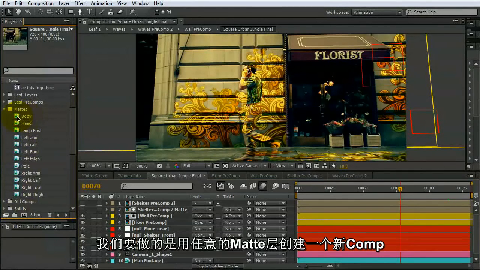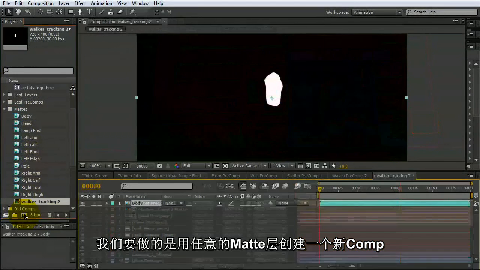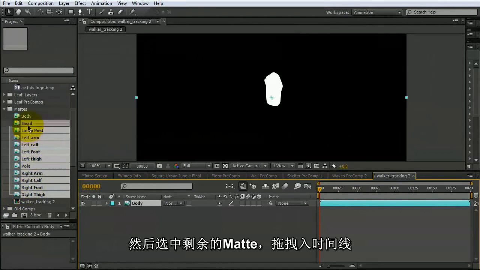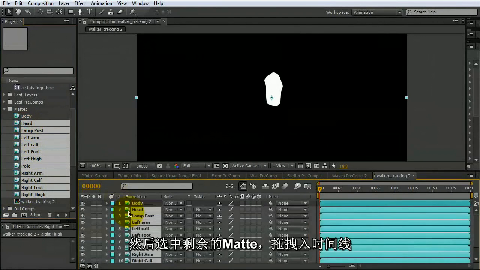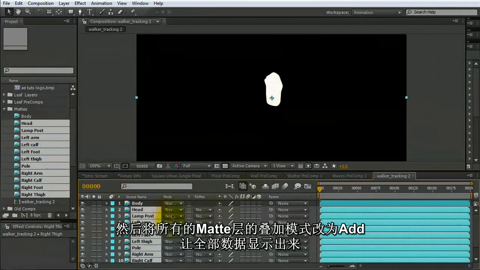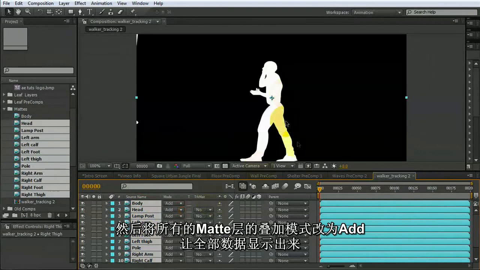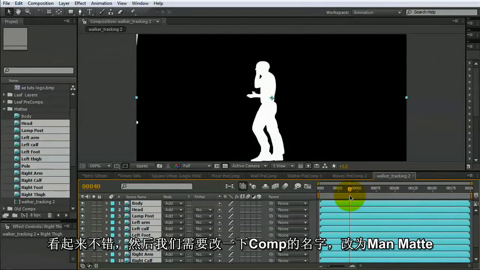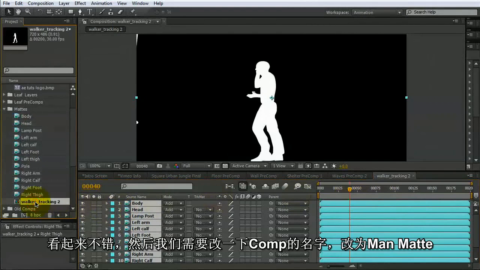What I'm going to do now is select any one of these. I'll just choose the top one and drag it over to the create new comp, and I'll create a new comp and open that comp up in the timeline. Now I'll marquee select the rest of the matte layers and just drag those into the timeline, and nothing happens, and that's because they're all set to normal, the blend modes. So I'll control click the body to add that to the selection and change the blend mode to add. And now you can see the matte's working perfectly. Now I'm going to rename the comp matte.